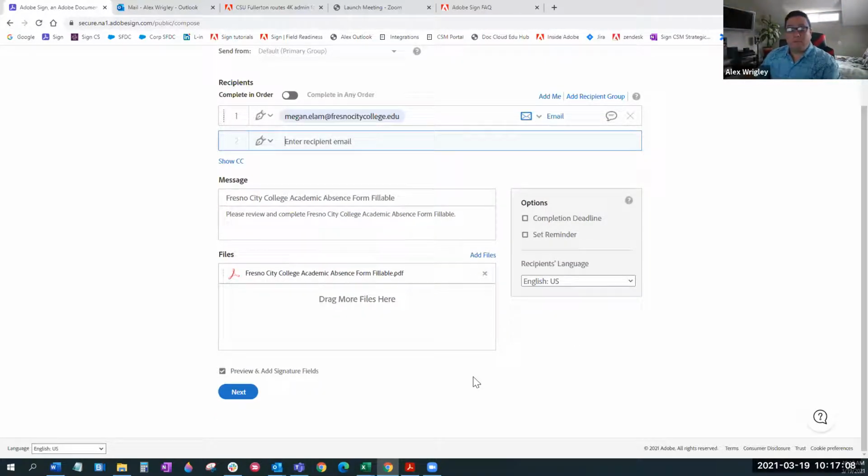All right, now that I've added my file, in the message area here, Adobe Sign will populate the form name into the message header. Then all I need to do is add some additional instruction or a message to my recipient. It auto-populated: please review and complete the Fresno City College absence form. But I can continue to add some information.